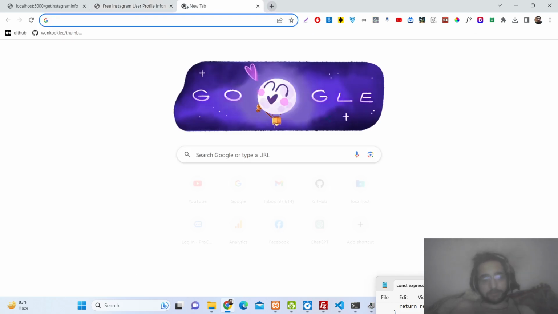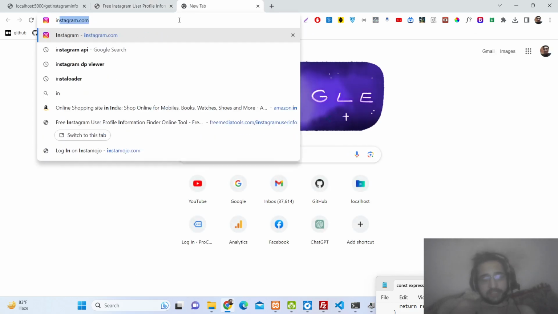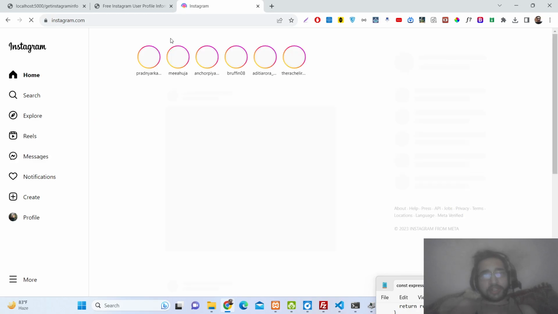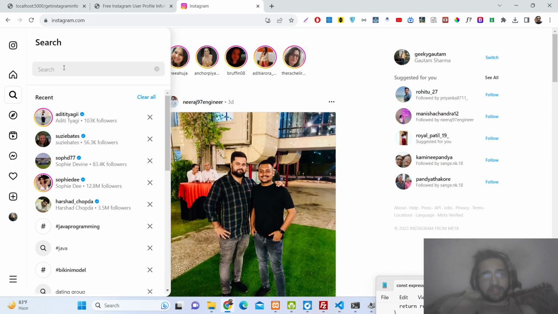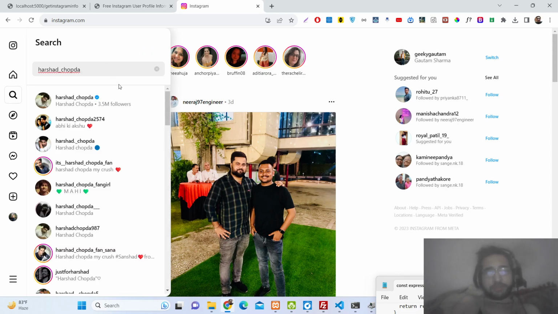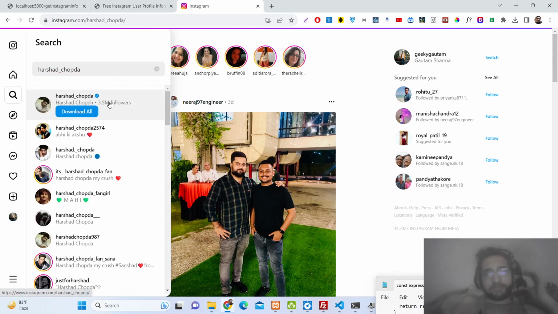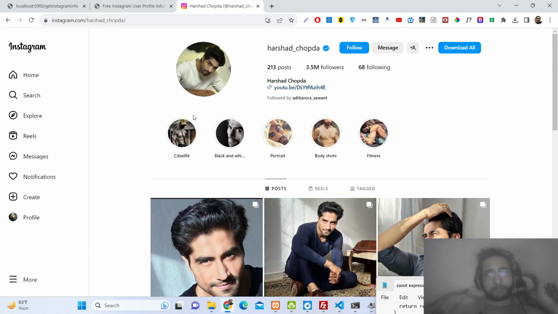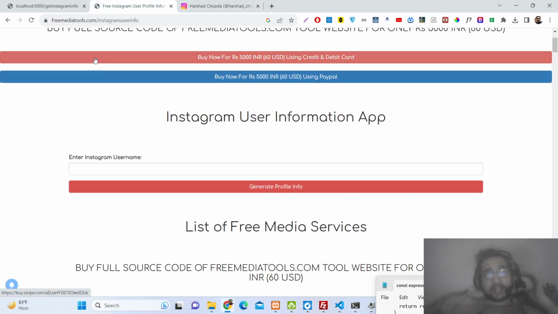profile details. Let's suppose you go to Instagram and enter a username. This information that you see right here in the profile page, guys, if you go to a particular username, and now if you want to fetch this information, the username, profile picture, number of posts, followers, following, in a table like structure, you can go to my link here. This is a tool that I deployed here on my free media tools website. The link is given in the description.